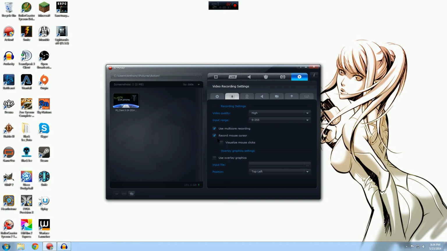I also sometimes record with my mouse cursor, sometimes I don't. That is up to you. You can also have it visualize your mouse clicks, so when you click, it has this little flash or little rings or something. I've never used this before, but I know it's there though.